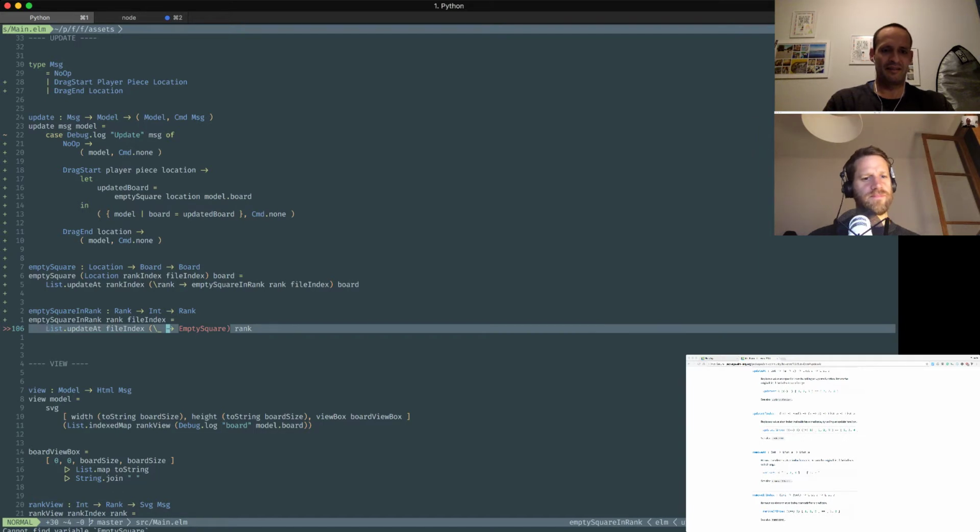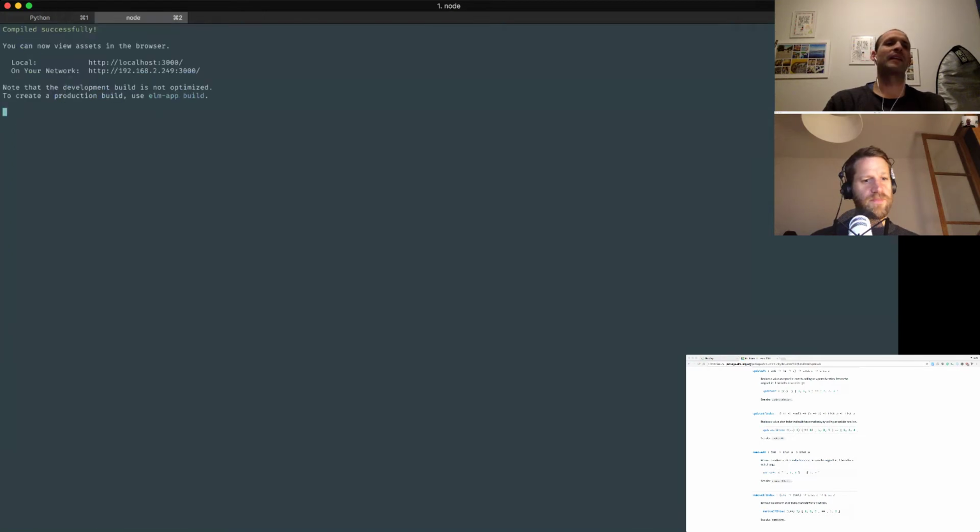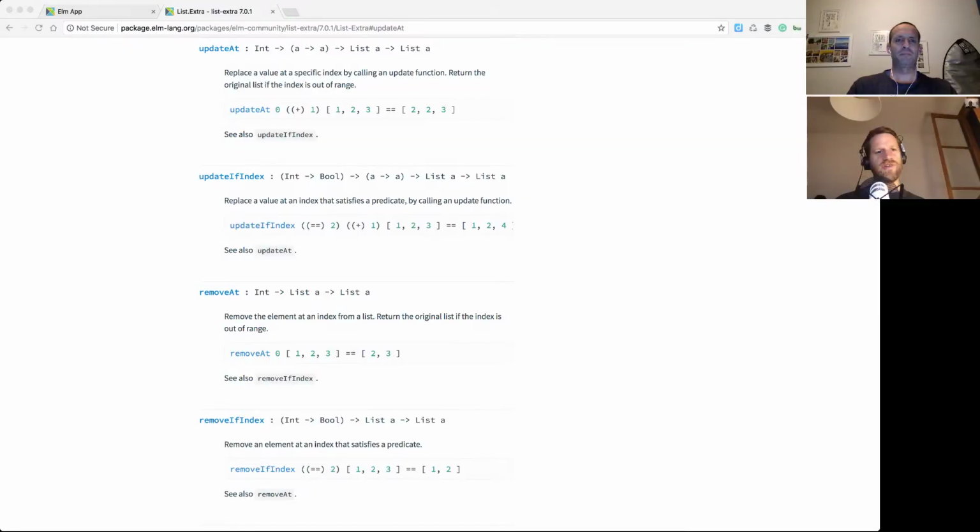Okay, so compiler saves the day once again. That's a good way to zoom in on a problem, just break it out into a function. So that should mean we should now be able to remove pieces from our board.